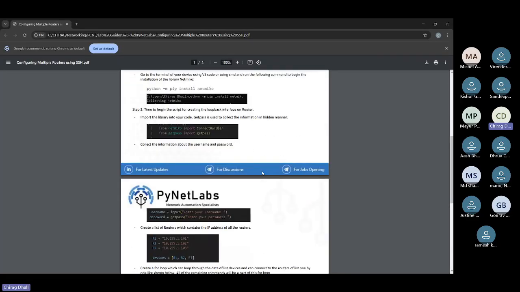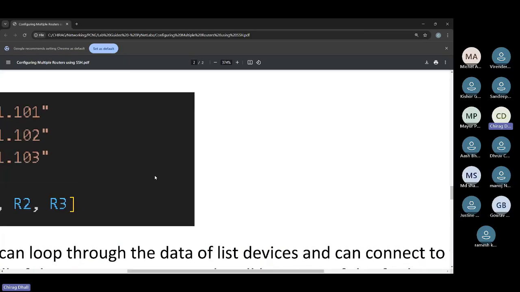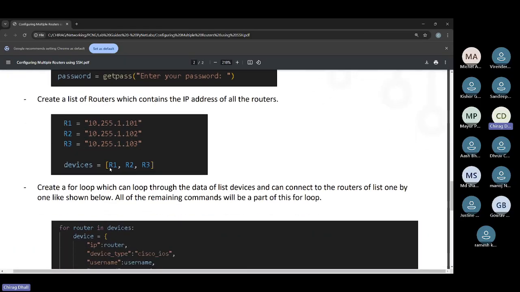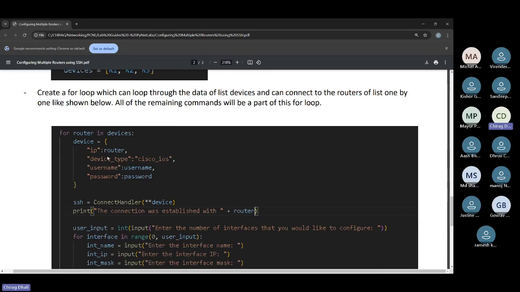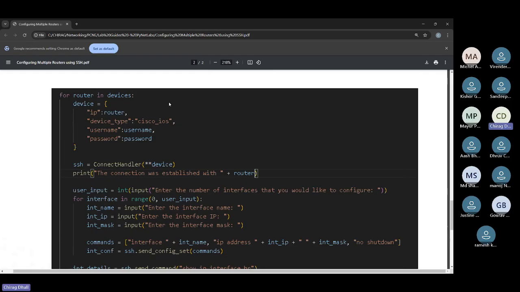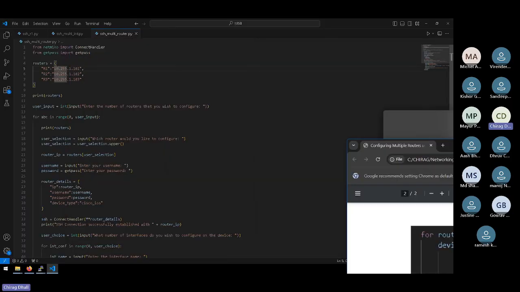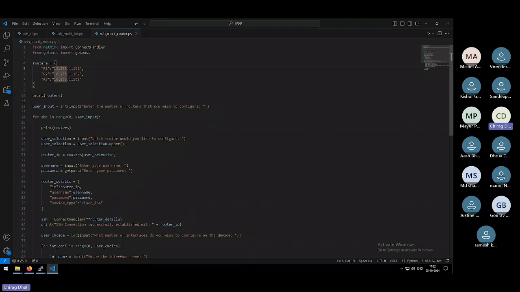So this is the lab guide for it. In the previous one, we had all the routers defined inside the list. And then using a for loop, we were connecting to them one by one, looping through the data of the devices list, like shown before. So you were connecting to them one by one, and you were compelled to put the configurations on all the 3 routers. Now, I'm not talking about the one from last week. I'm talking about the one you just did this morning.